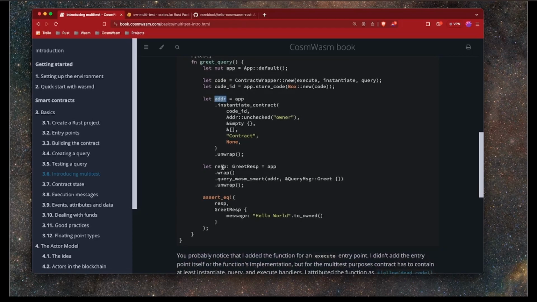And what we do is we grab the app, and we wrap a query for the WASM smart contract here. So we use query WASM smart to the address. So this is basically saying make a query to the WASM smart contract that's deployed here, and pass in this message body, which is our query message. And so what we're doing is we then unwrap that to get the response, and then the rest is the same. We're testing the response matches what we expect.